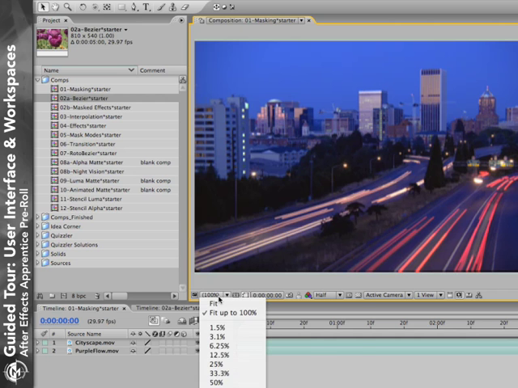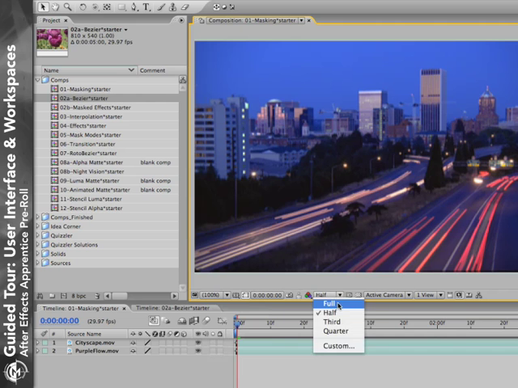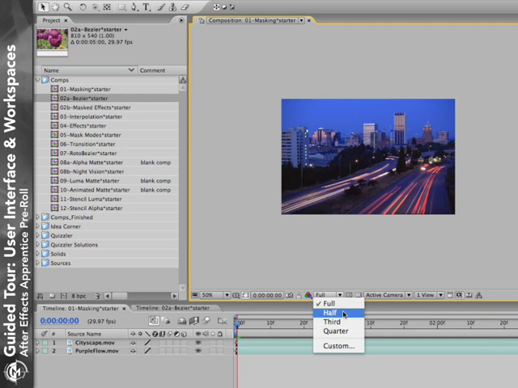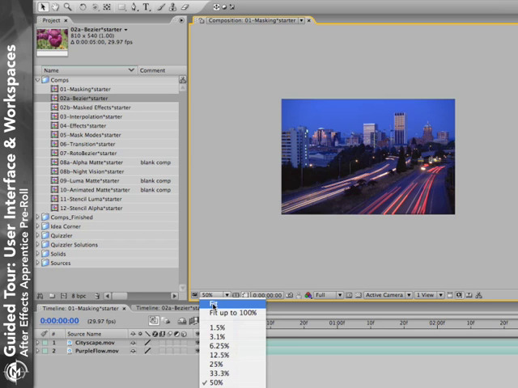If you're viewing at 100%, it's good to keep the resolution at full. If you're viewing at 50%, then you might as well go ahead and just set half resolution. There's no point in rendering pixels that you're not going to see in the comp window. So try to keep these in sync and After Effects will run more efficiently.